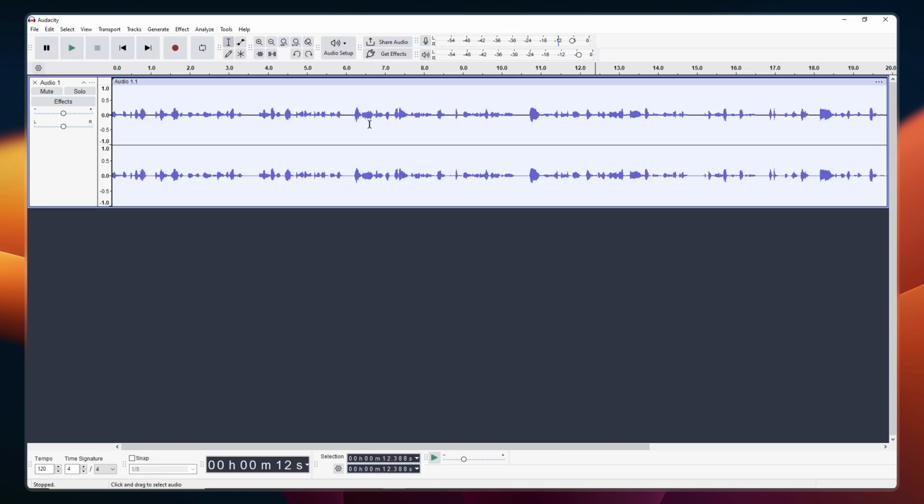Now place your cursor at the exact point in your audio timeline where you want to create the split. Take your time with this step to ensure accuracy. Once you've positioned your cursor, click on that spot to mark it. This tells Audacity exactly where you want to divide your audio into separate sections.